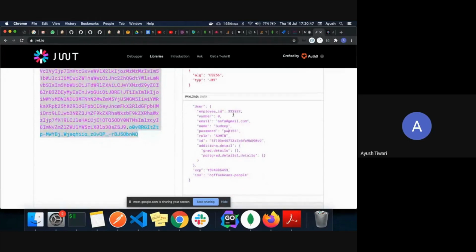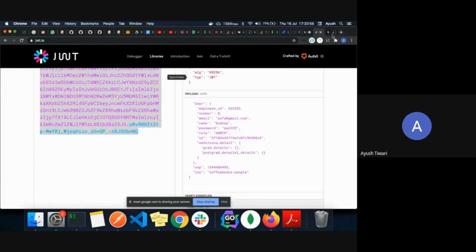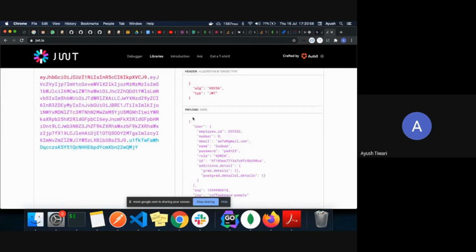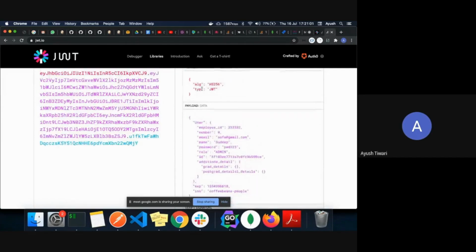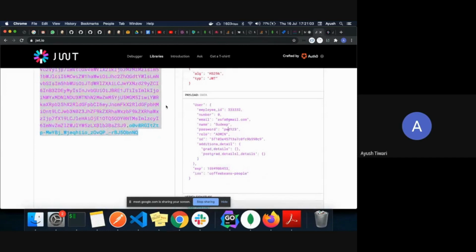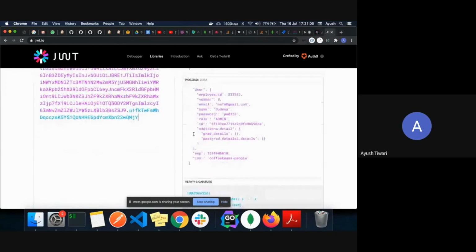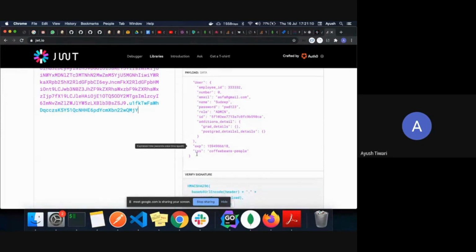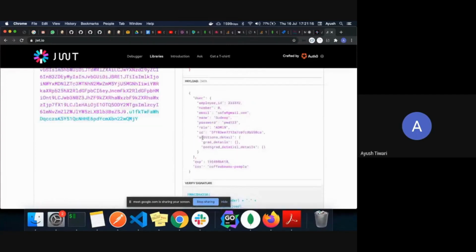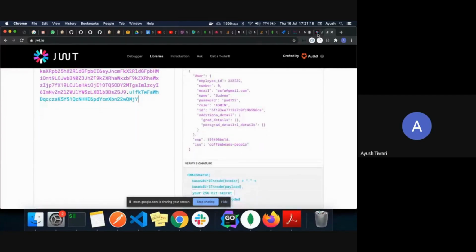as you can see, the employee ID, number, email, password. If someone tries to manipulate the JWT, you can see the payload and the algorithm are everything the same, but still the token is not the same. So this is where the JWT is very handy. It is a lot easier to implement than session storage, and a little more secure than that. So this was one example which I wanted to show.